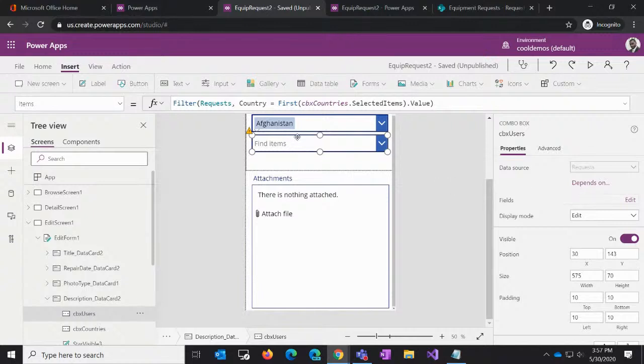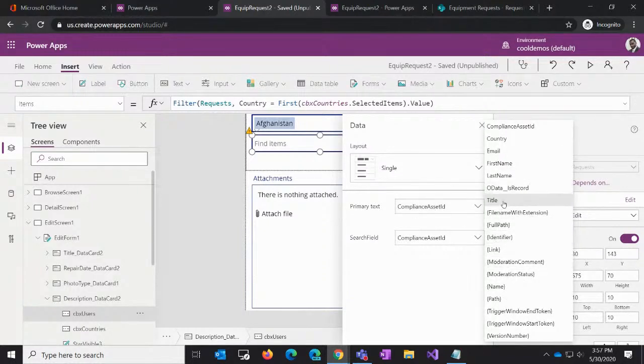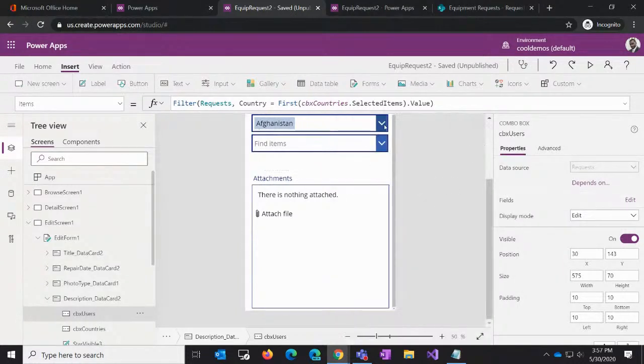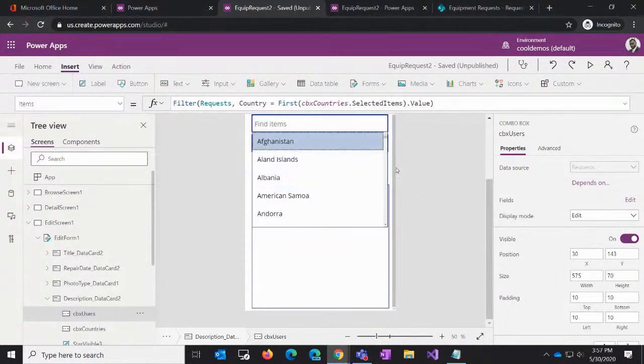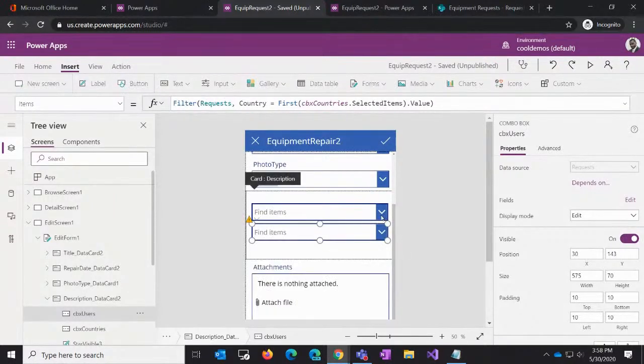So to display the right property, again, these are combo box items that you have to set up. Select the combo box, come over here where it says fields, select edit. And you see it wants to show the compliance asset ID, which is probably blank for most of those. But if I switch this over to title, and if I allow them to search title, now when I select Afghanistan and then hit the drop down, there are my users, right? So this is going to work as expected.